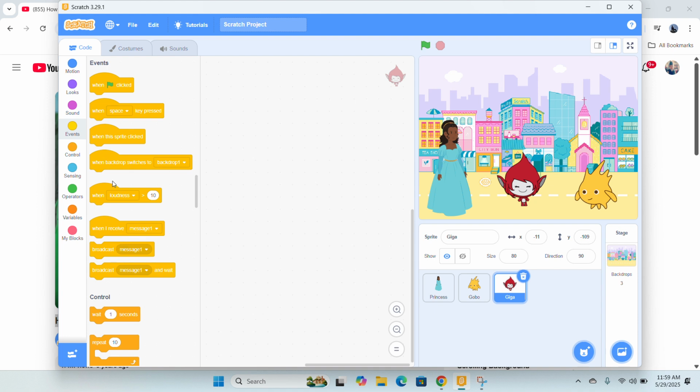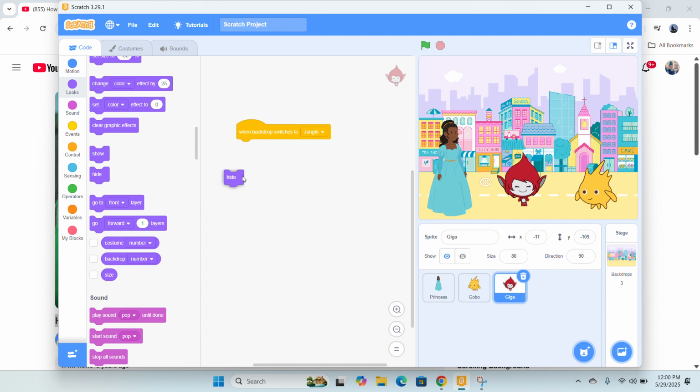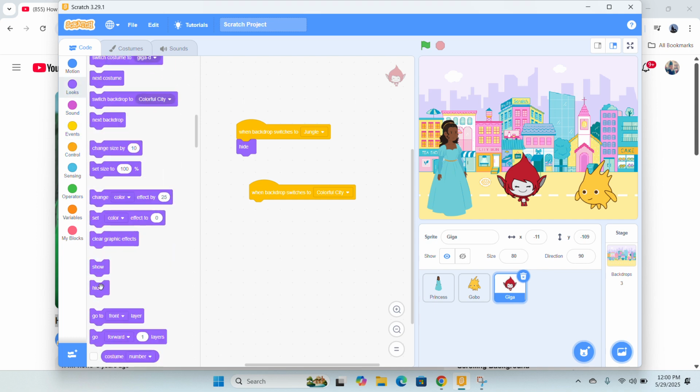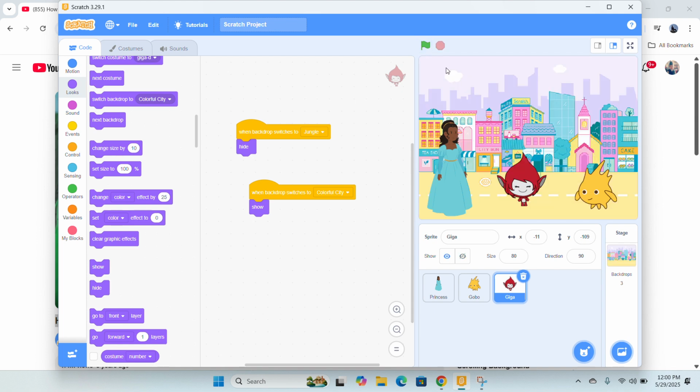So when the backdrop switches to jungle, Looks, hide Giga. When the backdrop switches to city, then show Giga. So this will hide and show the character. The character is not here. City. Now Giga is here and will say something.